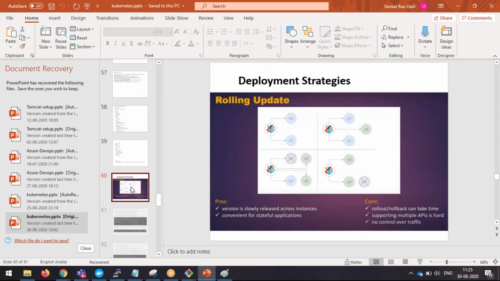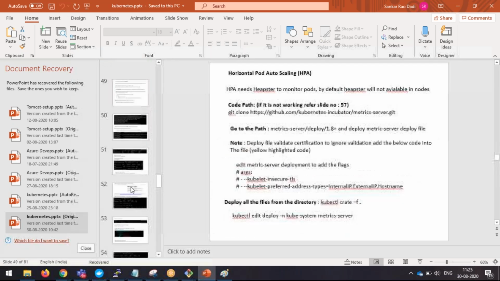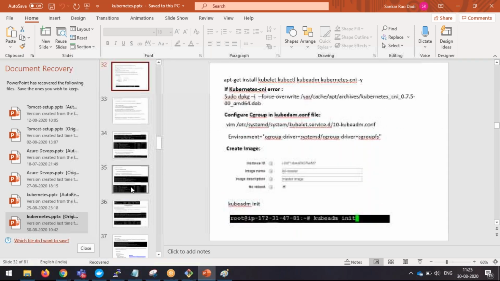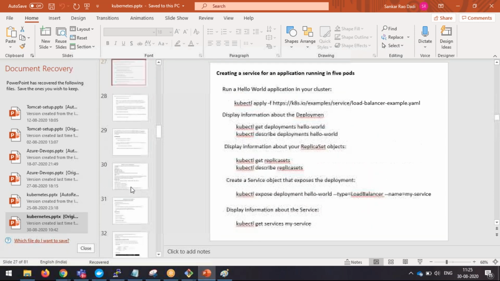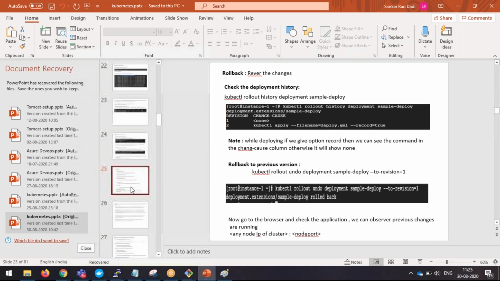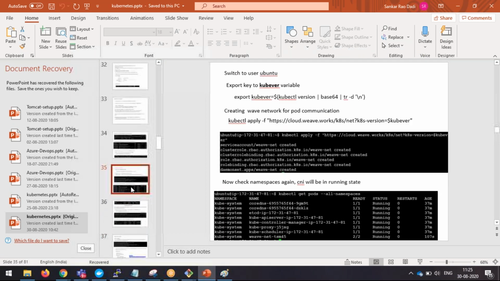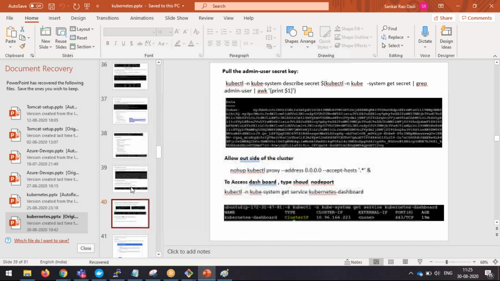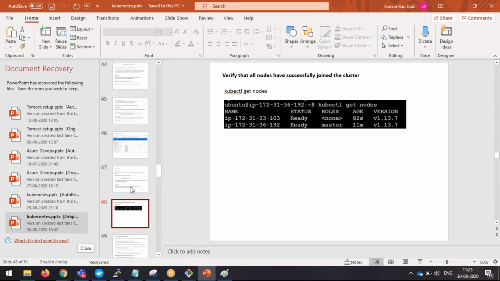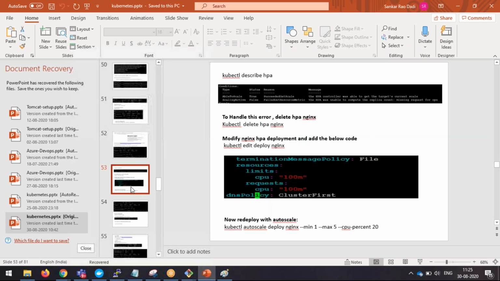Right. So now in our Kubernetes deployments, how the deployments are going to happen on our Kubernetes cluster. The deployments will be of different types. If we talk about deployments in Kubernetes, they can be categorized into 4 to 5 types.